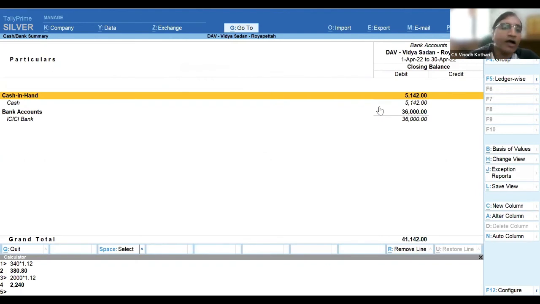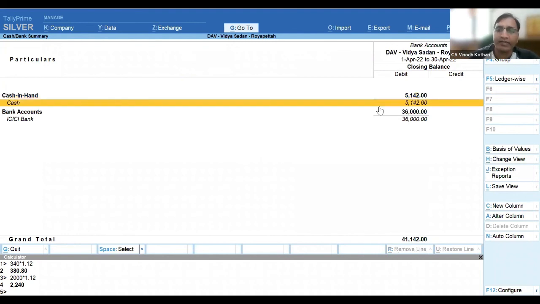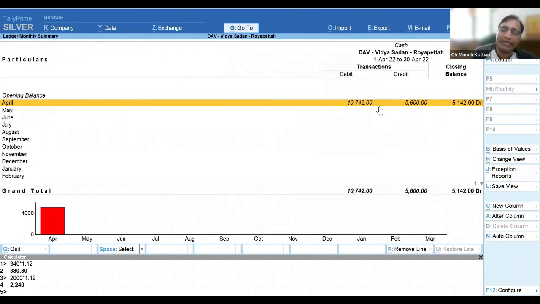Display, accounts book, cash and bank book. There you will find the cash. Just down arrow and then enter. Down arrow and then enter. So again you will see that the summary is monthly. If you want to see the daily balance, then again press enter.